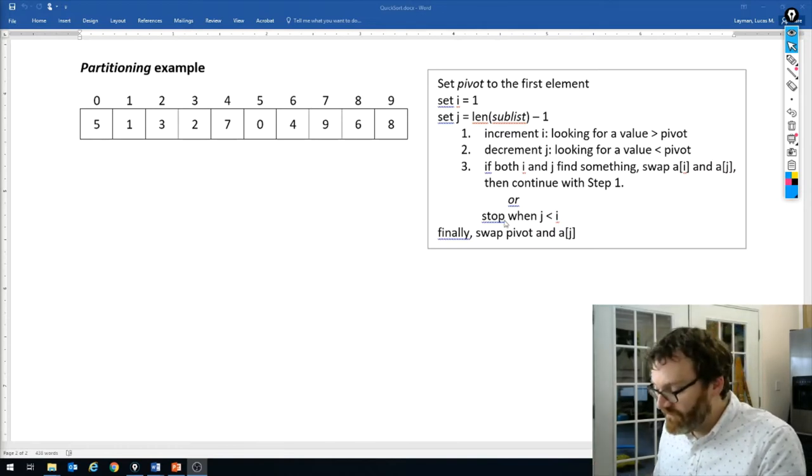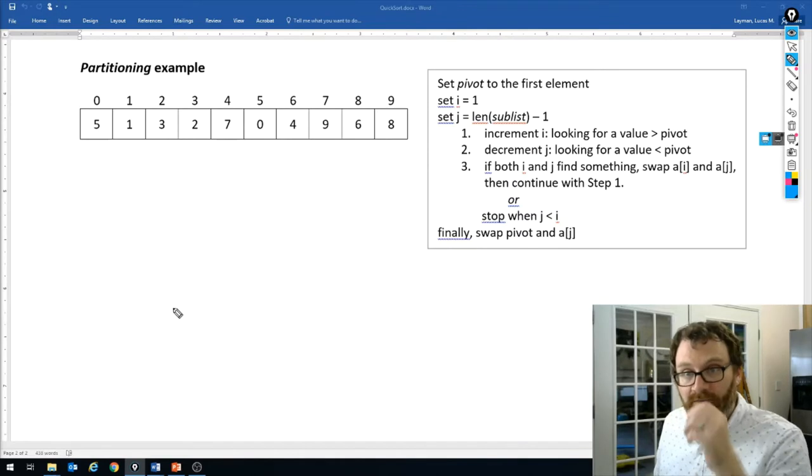So I've got a new ink tool here. Hopefully it'll work a little bit better than OneNote. I don't know how it could work any worse.